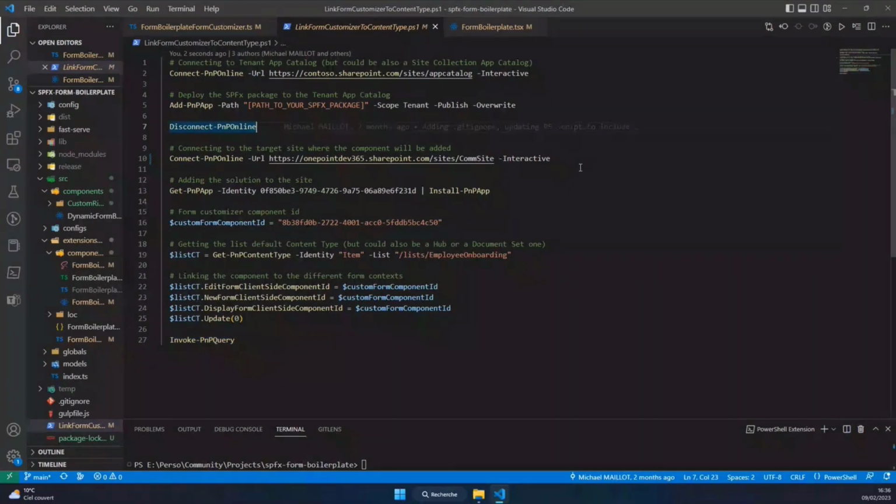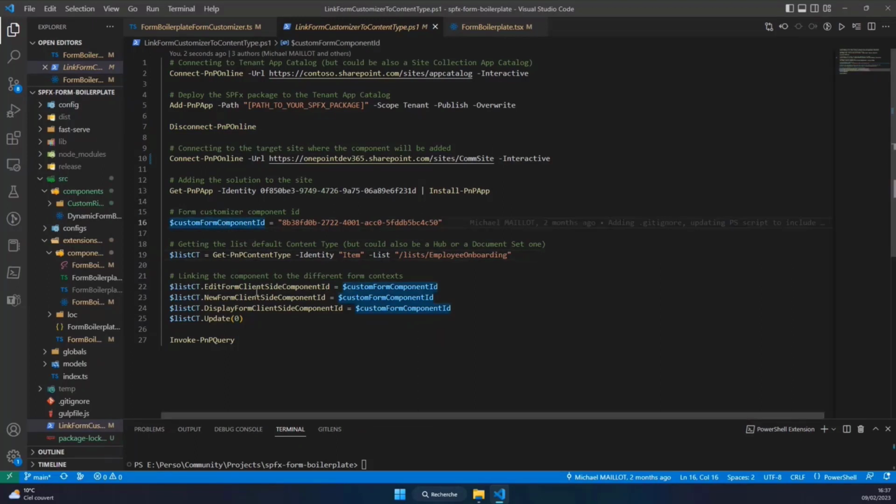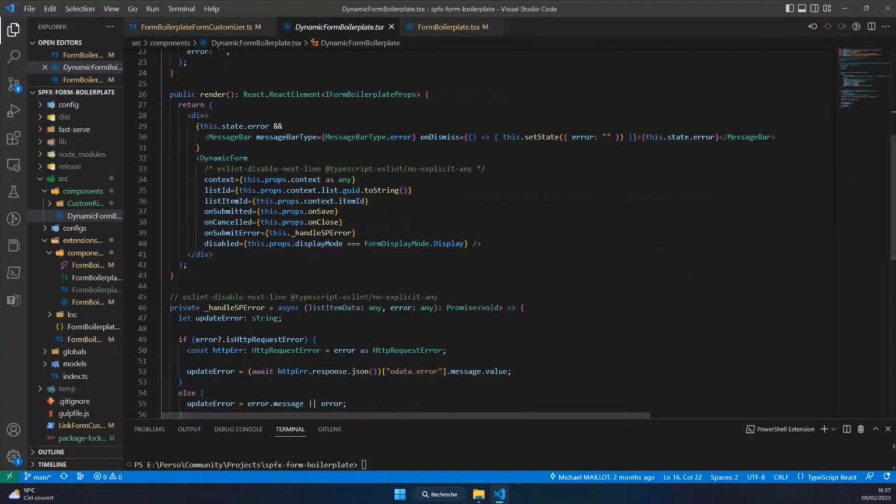Going further, just have a look at how to deploy once everything's ready. There's no user interface to handle the synchronization between your components and your content type. So once your app is deployed on your site collection catalog or tenant app catalog, and of course you have to install the extension on the target site, you also have to get the content type of the resource you want to associate your component to. Here, for the example, it was the default item content type for my list employee onboarding. And see that I have my custom form component ID, which is linked to my three form states: edit, new, and display.